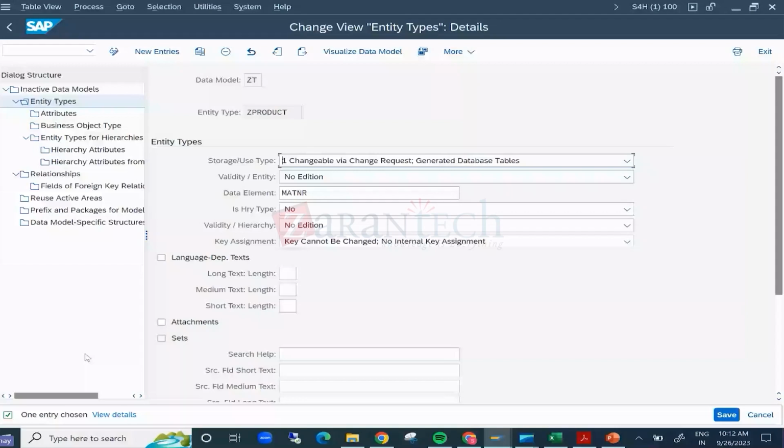Okay, so after this, you have some important settings. Validity and this one, we don't actually use these two at all, and even hierarchy also. So you can ignore these three fields. This is very important: key assignment. And this setting is applicable only for your type 1 entity, not for any other types.